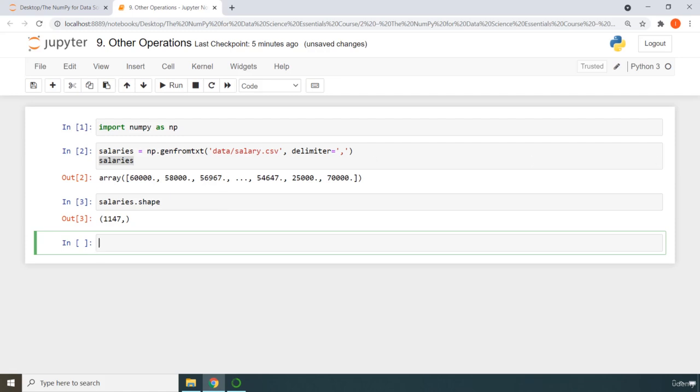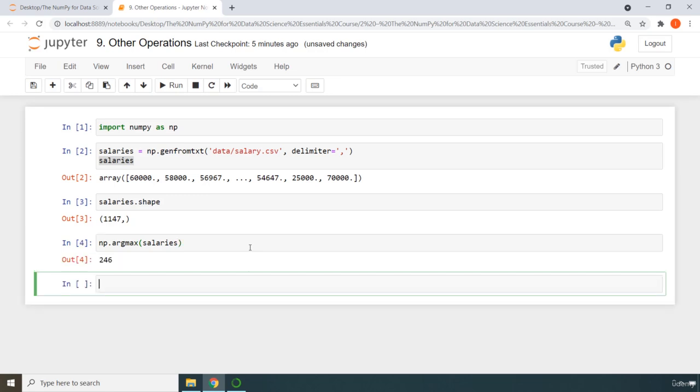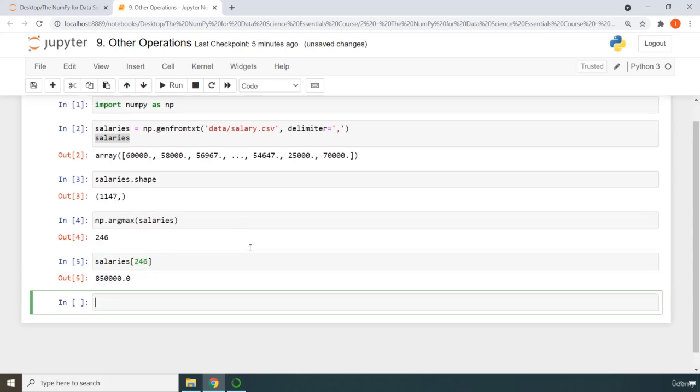The first function that we are going to work with is going to be the argmax. So np.argmax, and I'm going to provide salaries in here. The argmax function returns the indices of maximum values along an axis of a NumPy array. So 246. What does this number mean? It means that the highest salary has occurred at the index 246. So if I select my salaries and provide 246 there, $850,000 is the highest salary.